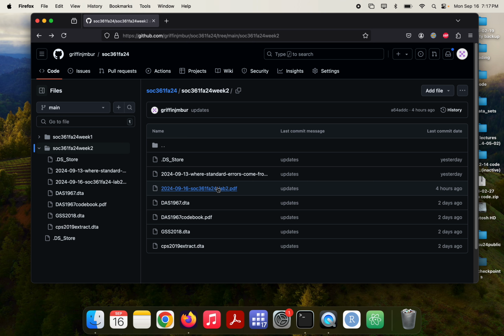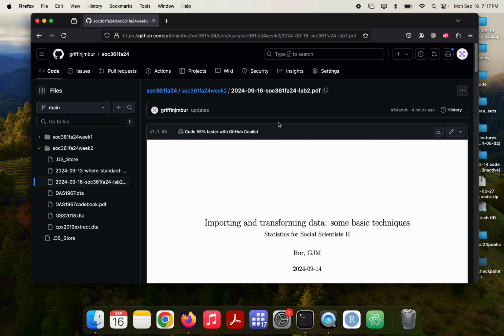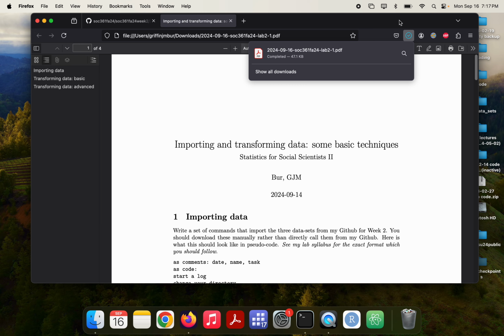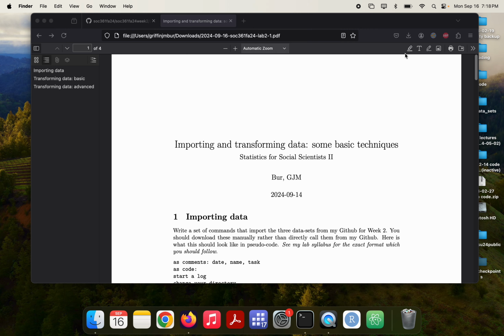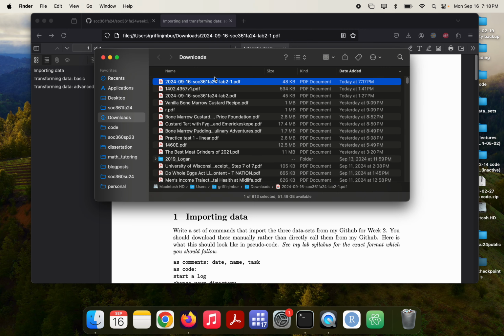So what we're going to do is open up the Lab 2 exercises that I wrote for us, and we're going to download these, and I strongly suggest that you go ahead and first of all open these in Adobe Reader, and second of all, if we go find these, it's a good idea to go ahead and actually move these to the folder that you use for this course.